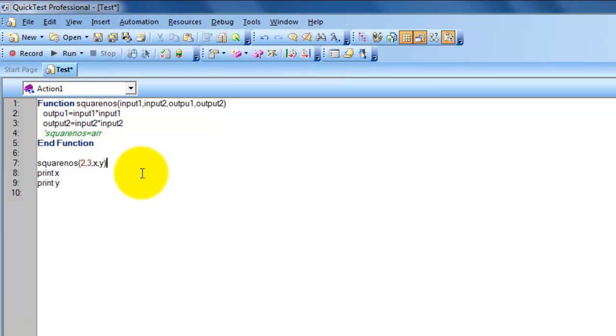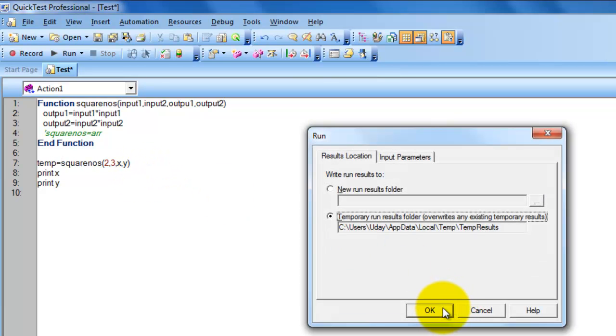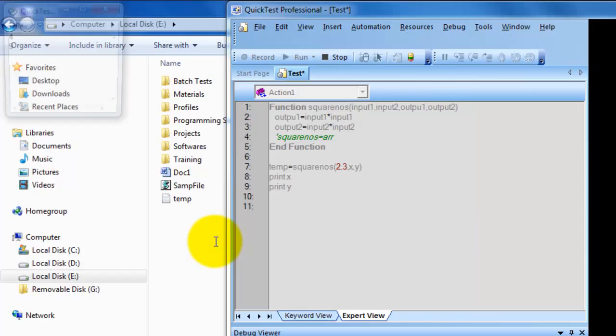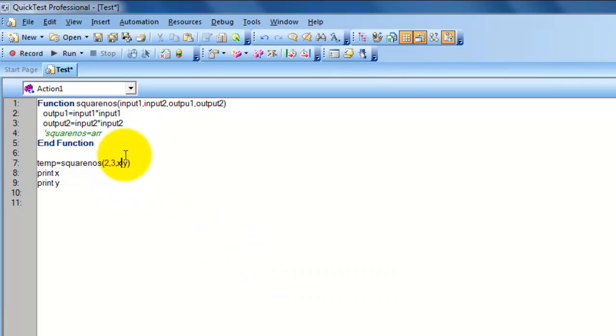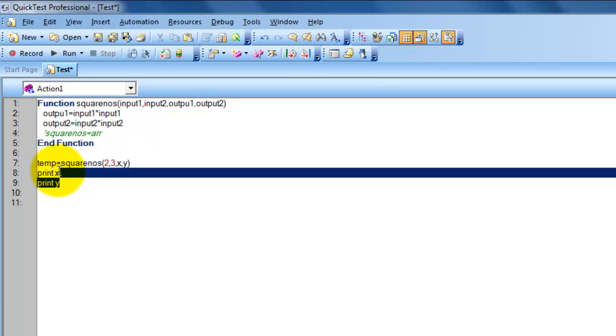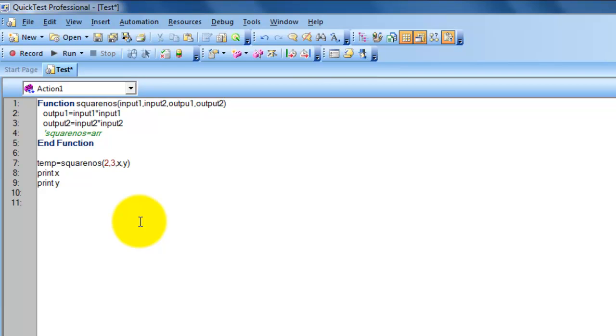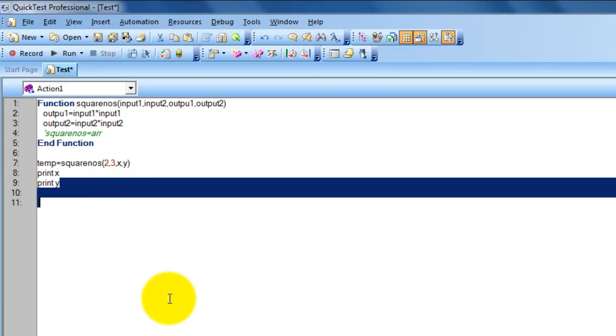Say some. How am I passing all the values? As you can see, 4 and 9 are written. All right. So whatever values we are passing, we are assigning these values, and these values are captured back in these variables, and we are printing those values. Alright, so that is how we can return more than one value.